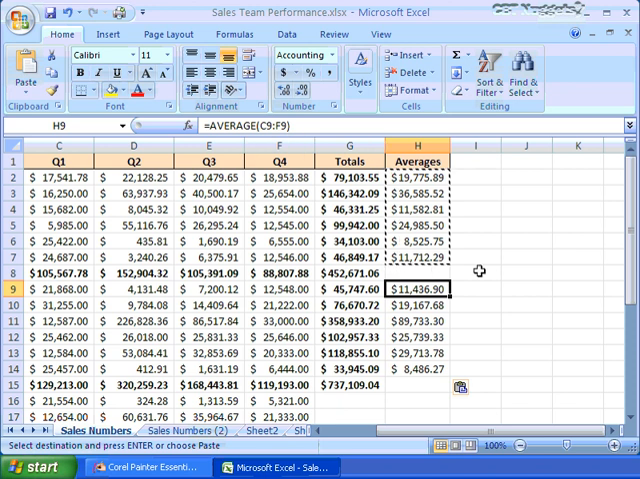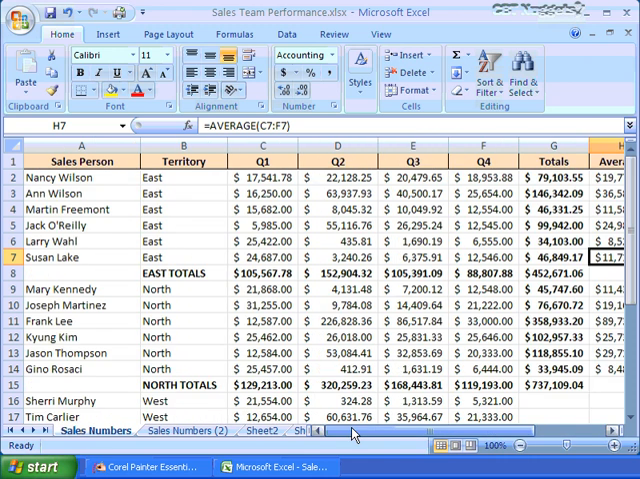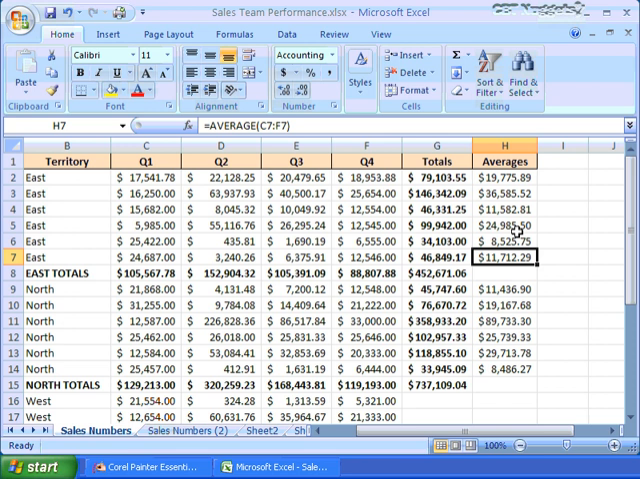These are still flashing because I had copied it to my clipboard. If I press escape on my keyboard, it removes those items. So I'm going to be consistent and put that underline there. So on average, my employee here, Nancy, she averaged $19,775 in sales over all her quarters.